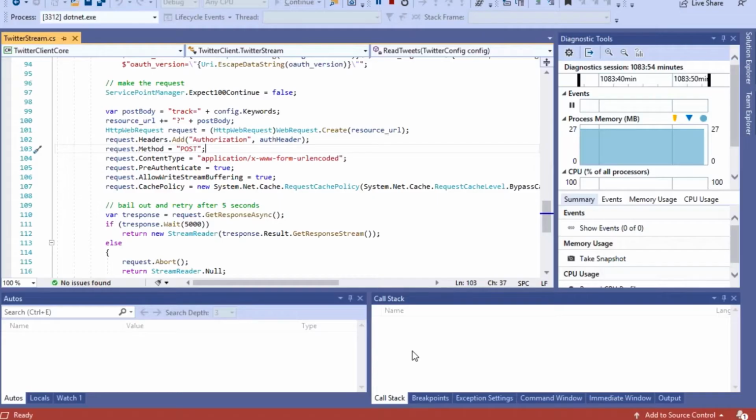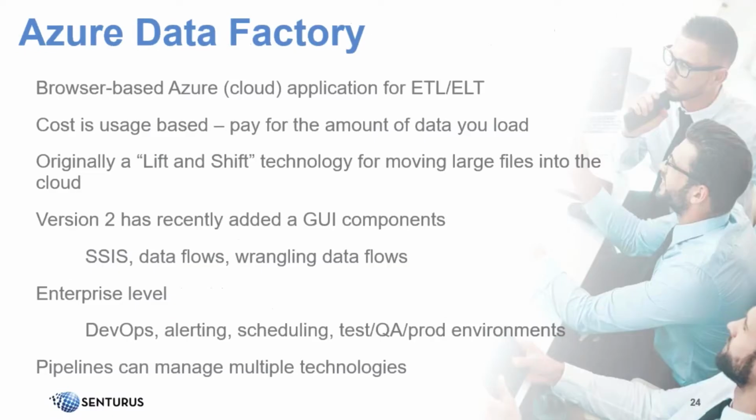Okay, I've got one last technology to go. And this is Azure Data Factory. And Azure Data Factory is the premier technology for Microsoft at this point to bring data in, do your transformations, and then prepare it for ingestion into Power BI and other types of data analytics tools as well. So it's a browser-based Azure application, right? So we're talking cloud, just like Dataflow, it's a cloud application.